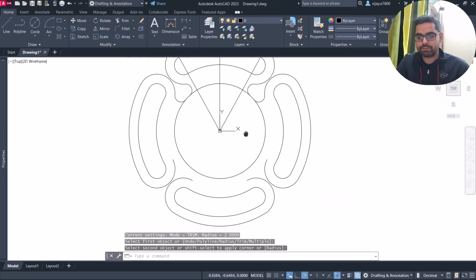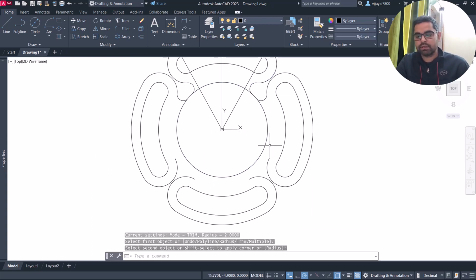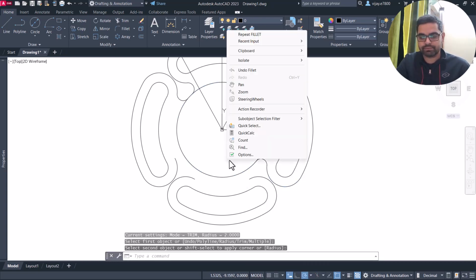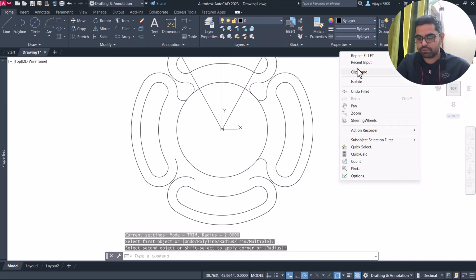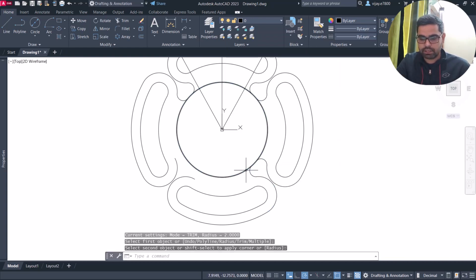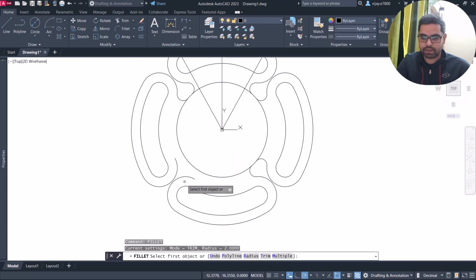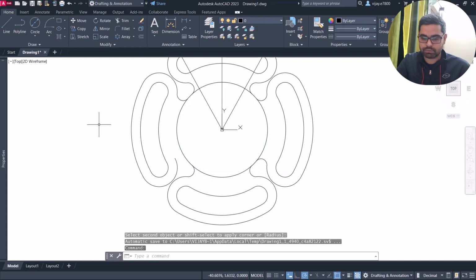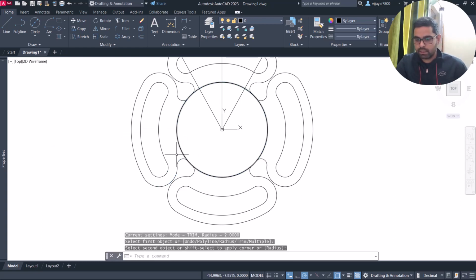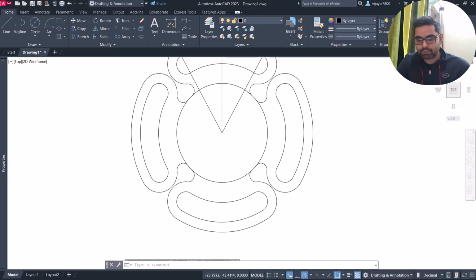Now if we are not specifying the radius, by default AutoCAD will take the previous radius. So it's a very easy task. Now we can create all of these fillets, and then you will see that our drawing is almost complete. Repeat this arc and this arc, and now we are going to trim the non-required portion from here.